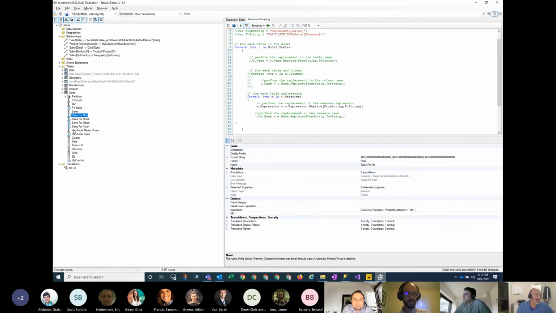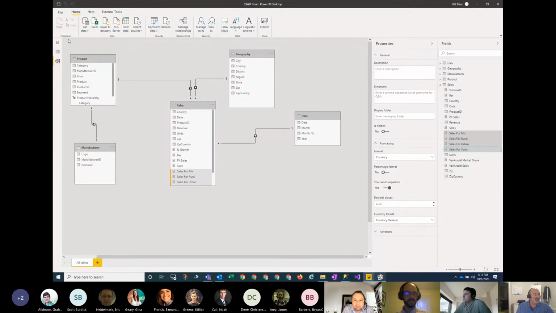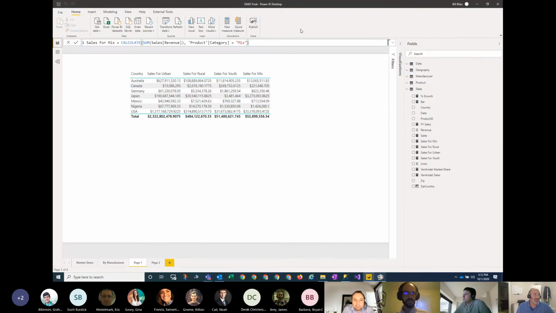Okay, and you see these little question marks. So that tells me that something about these has changed. What I have not actually made any change to the model yet, right? So the model here, the data set, the Power BI file is still sitting here happy to have CALCULATE of SUM of sales revenue as its formula for those measures.